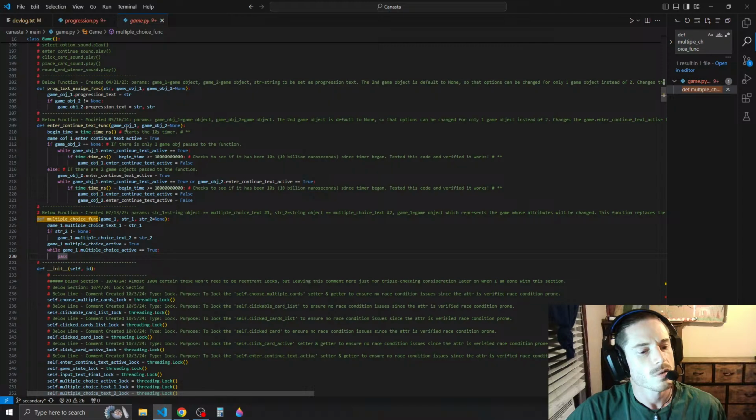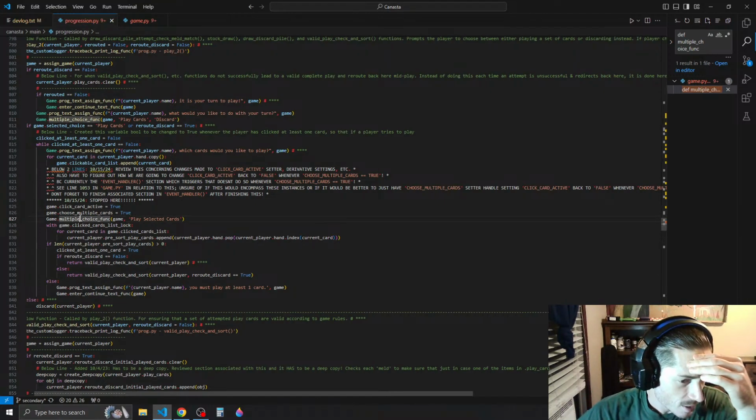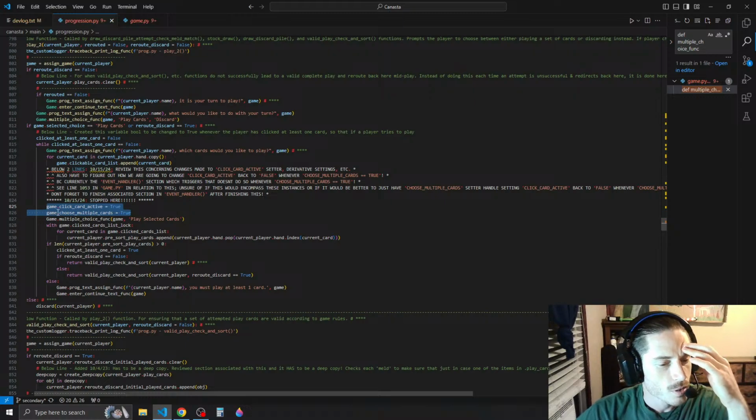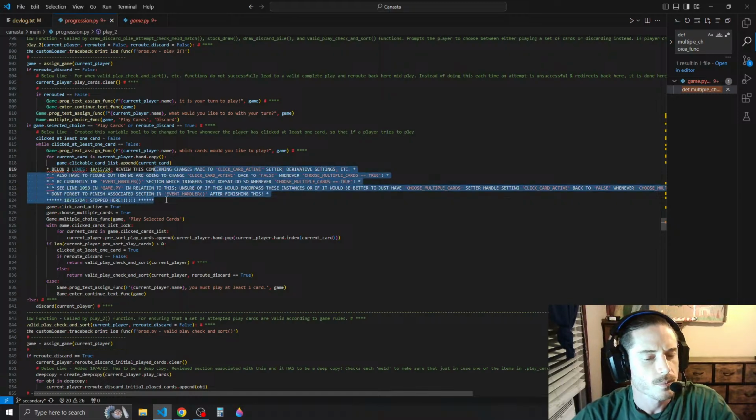Alright. So yeah, there's a way that you could just pass in one. So this is actually fine. I guess there's not another alternative to using this, is there? And yeah, this logic actually checks out because multiple choice is going to trigger the while loop, and then click card active and choose multiple cards are going to be set to true, and that's going to allow them to click with their cards that they want to use. Yeah, there's nothing wrong with that. Okay, it's fine. So that's good logic. I don't see anything wrong there.